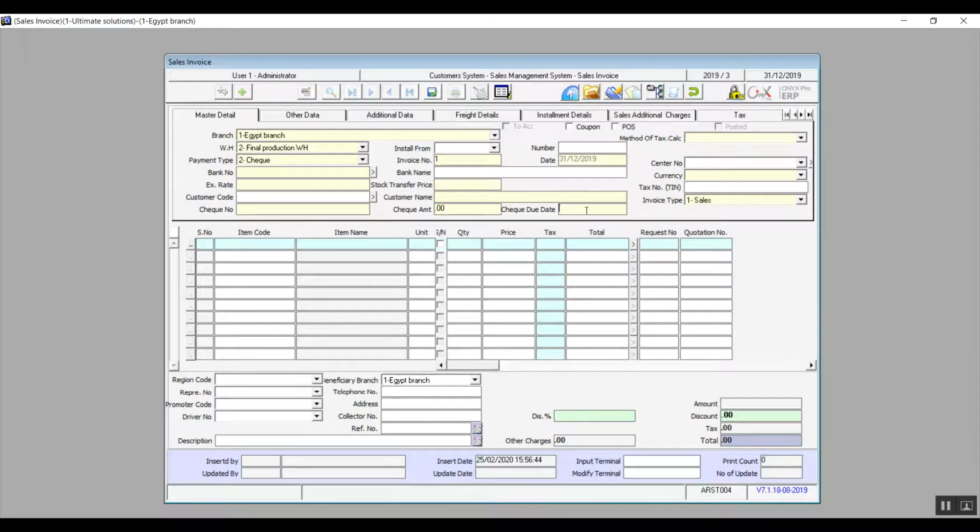Then we will need to select the currency and cost center. We will also need to choose our customer in the customer code field. And before we select the items, we need to select the tax method in the method of tax calculation dropdown. And then in the table, we'll hit F9 in item code to select the items that we're adding on the sales invoice.